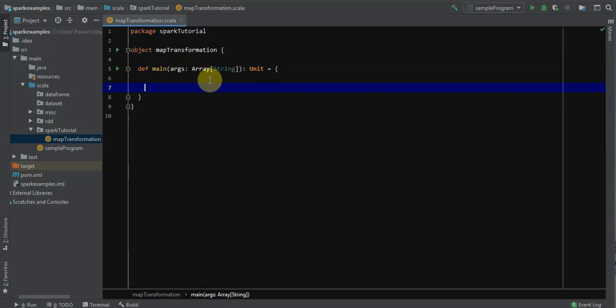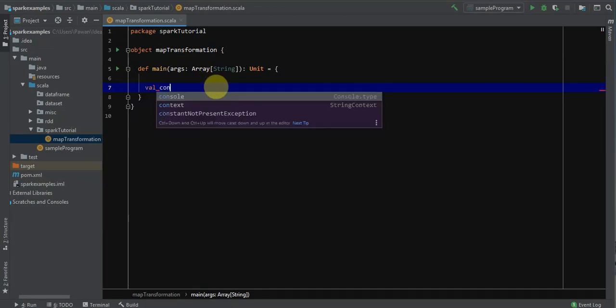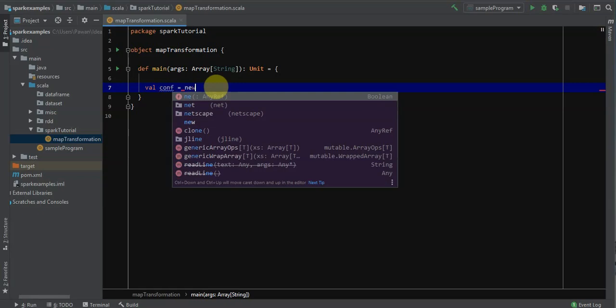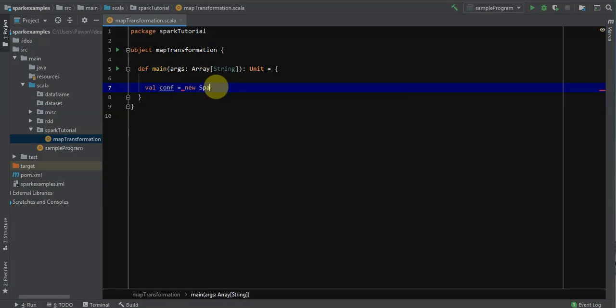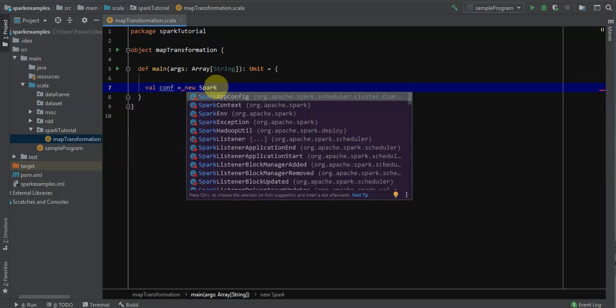The first thing in any Spark program is to create a Spark context, which is the entry point of your Spark program. To create a Spark context, we need to have a conf object. So let's create a conf object: val conf equal to new SparkConf.